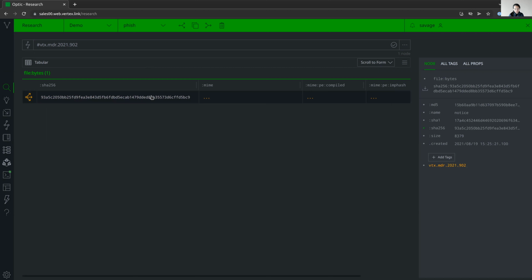One of the first things that you'll notice is that it's orange, and that's due to a tag that you can see on the right here, this vtx.mdr.2021-902 tag. If we hover over it, we can see that it means that this node is related to MDR Client Support Ticket 2021-902. We use tags for a couple different reasons within Synapse. One of them is, like we're doing in this instance, as a way to organize or label data. For example, everything that's related to a specific client support ticket or an IR engagement will get tagged with that specific ticket number or IR engagement number.